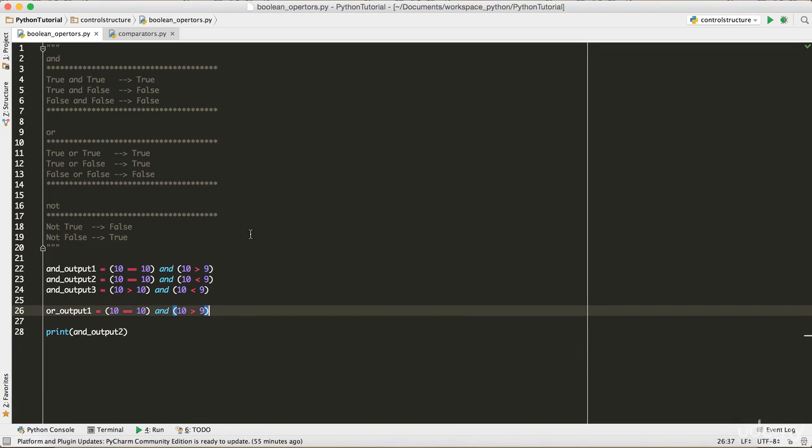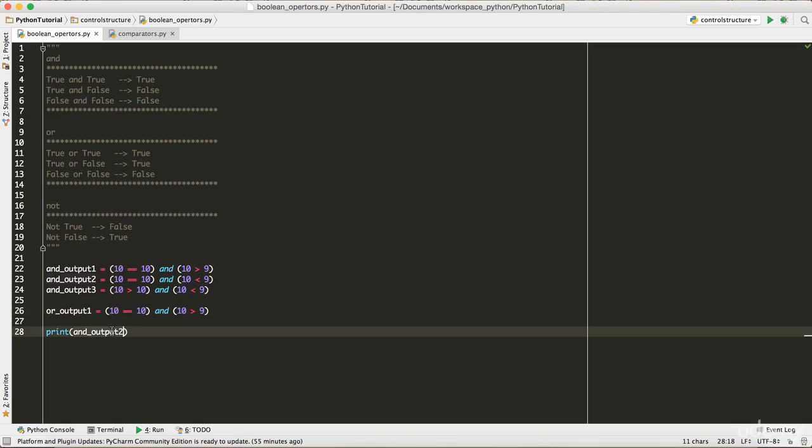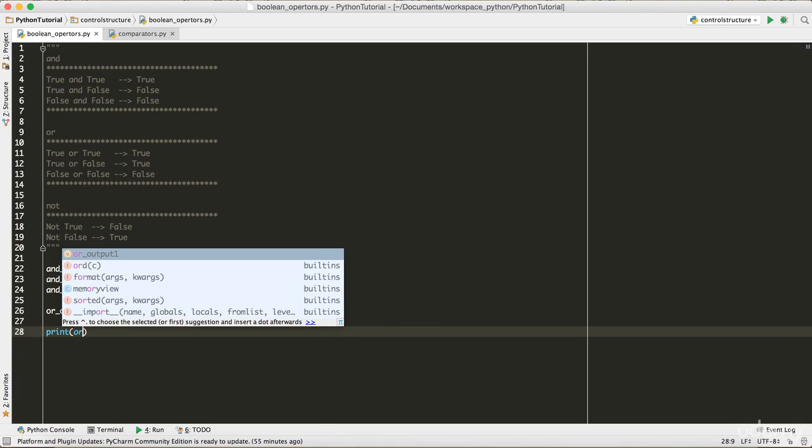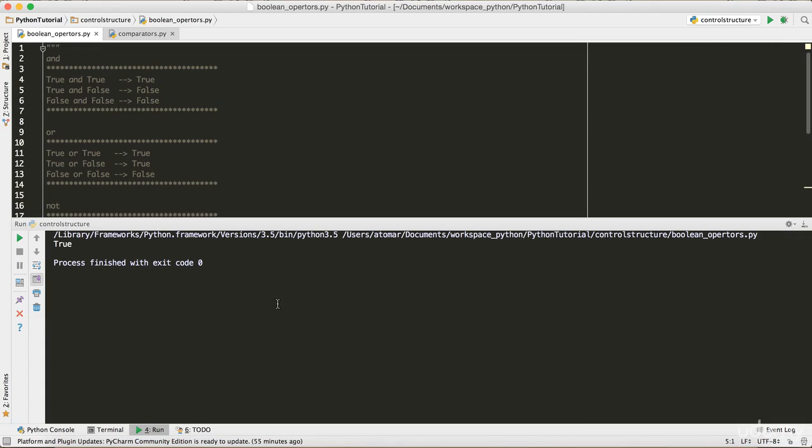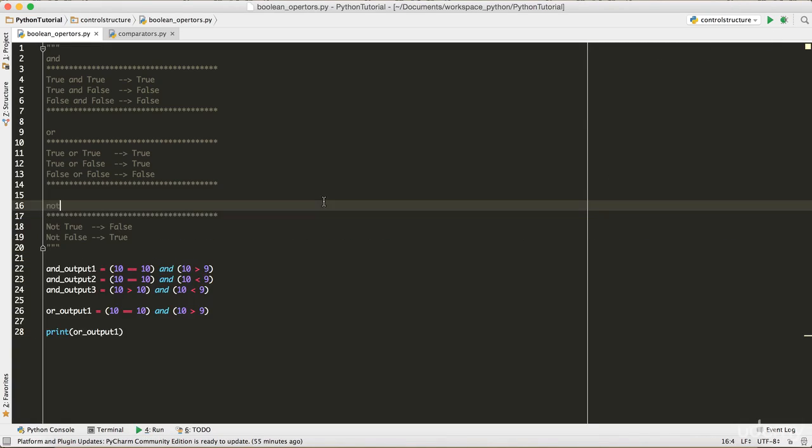Both are true, so definitely it's going to give me true, right? So OR output 1 is going to give true because both are true. The first condition is anyway true. This is true. Great. So now let's take a look at the OR output.